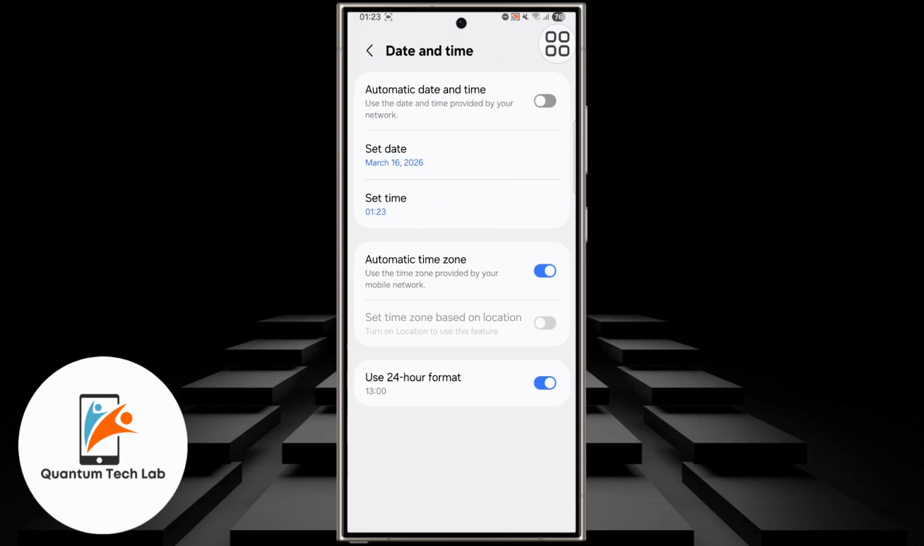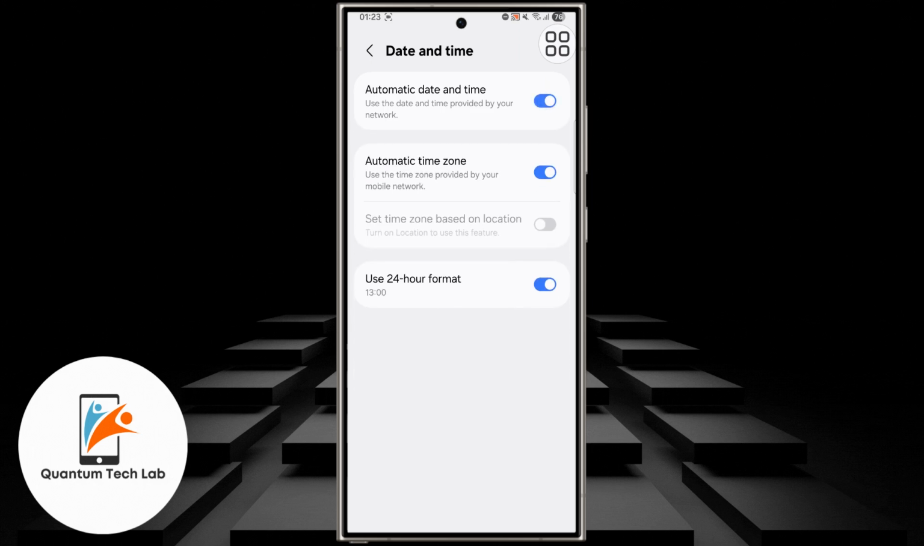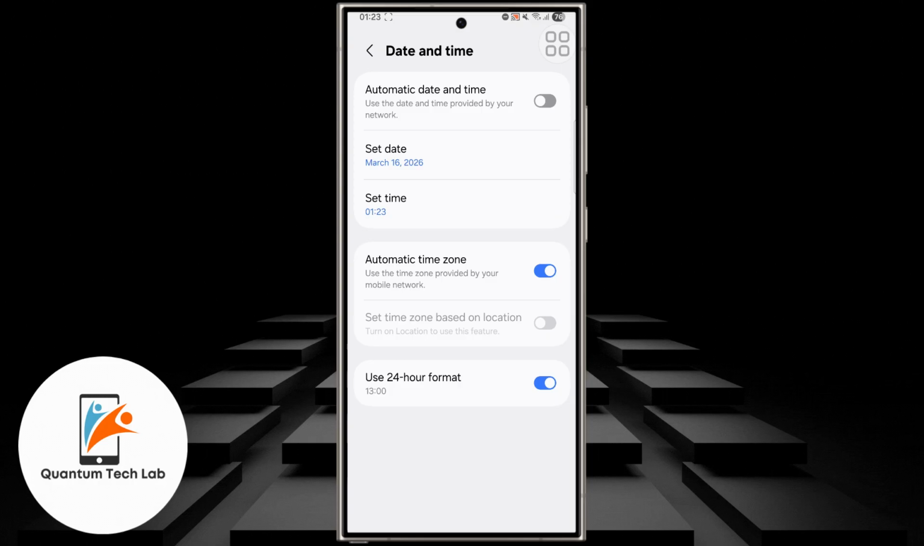By default, most Samsung phones use the automatic date and time feature, which sets the time based on your mobile network. To manually change the time, turn off the automatic date and time toggle. Once the automatic option is disabled, you will be able to manually edit the settings.